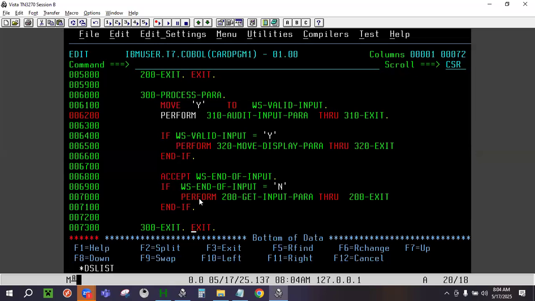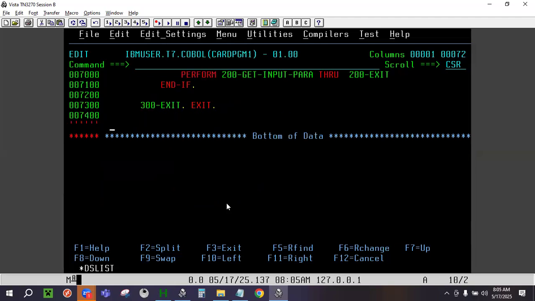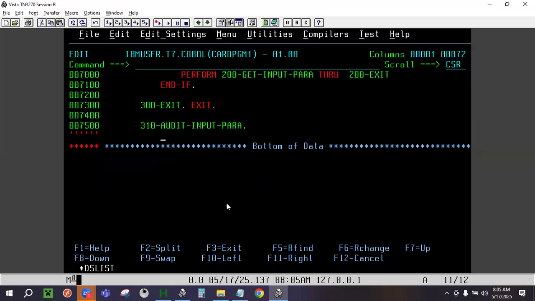It will take time, guys. It will take time for you to figure out how to use the switch variables in a tricky way. I'll give my pointers whenever it is required, guys. So this is the 310 audit paragraph, guys. Audit input para here. So I want to validate my records.